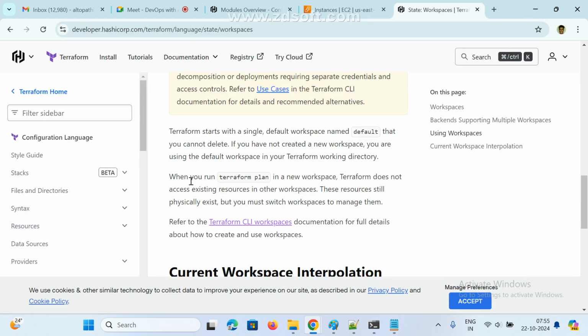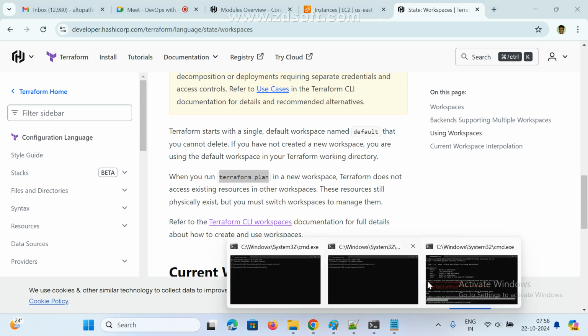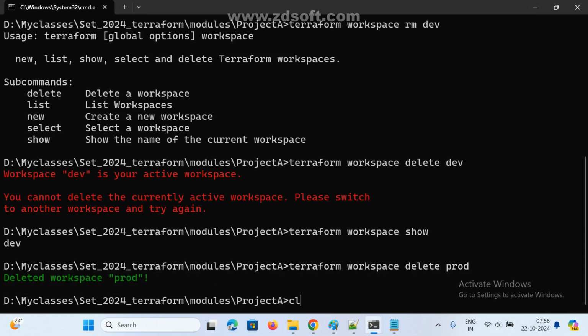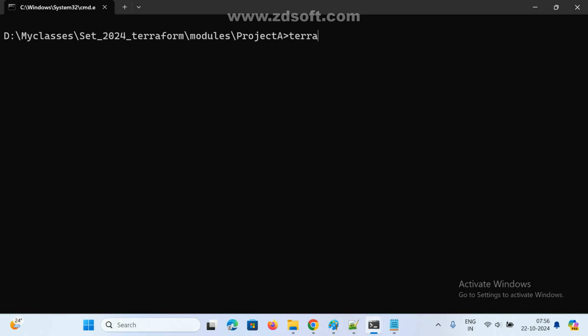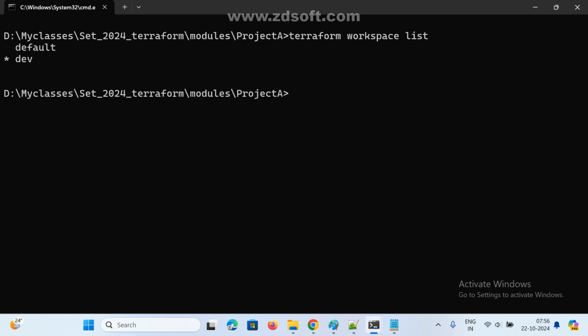Okay. Now when you run terraform plan in a new workspace, Terraform does not access existing resources in the other workspaces. Those resources still physically exist. Now, if you use Terraform plan, now I have two workspaces, correct? See here, in the CLI, terraform workspace list. Here I have two workspaces.